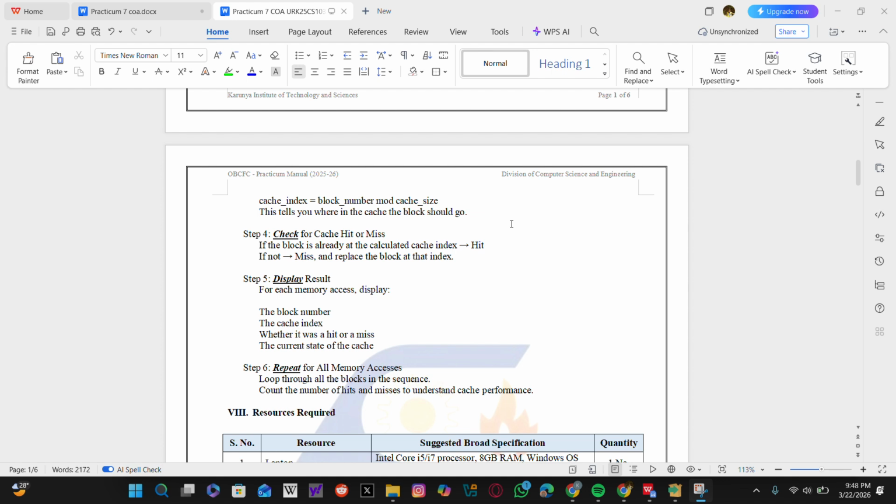If the block is already in the cache, it is determined as a hit, whereas if it is not found, it is counted as a miss and the block is replaced at the next index, which is the sequential one.